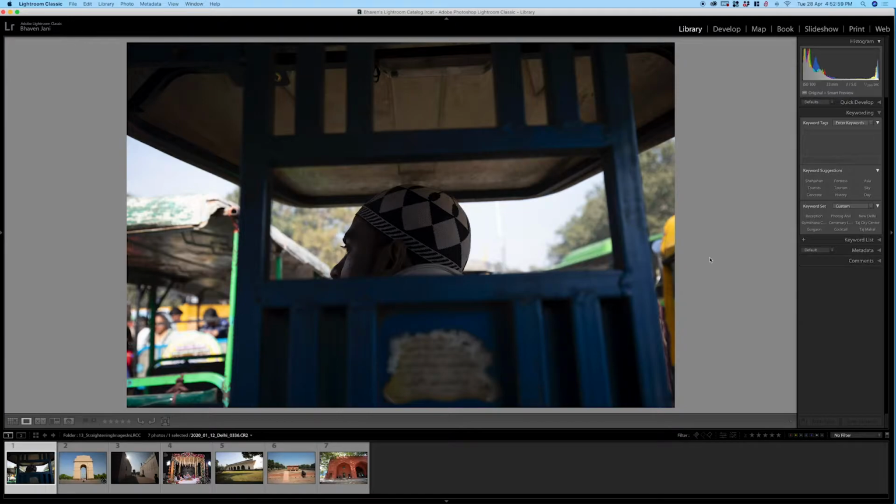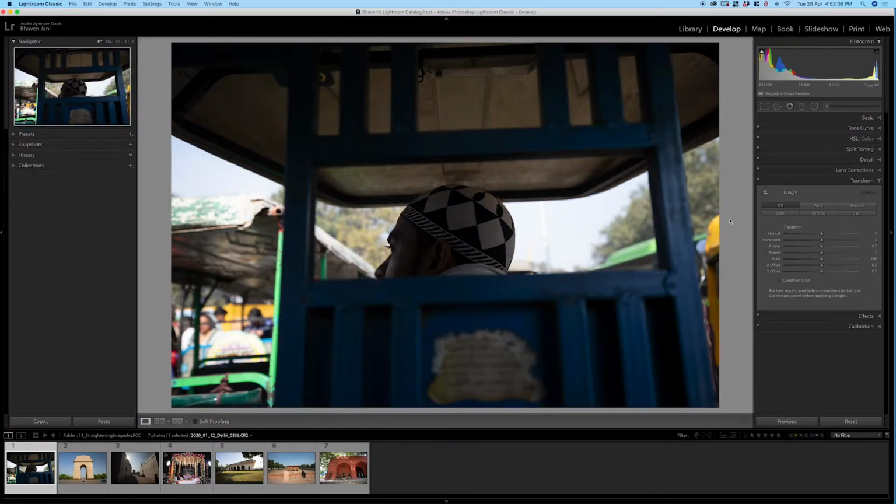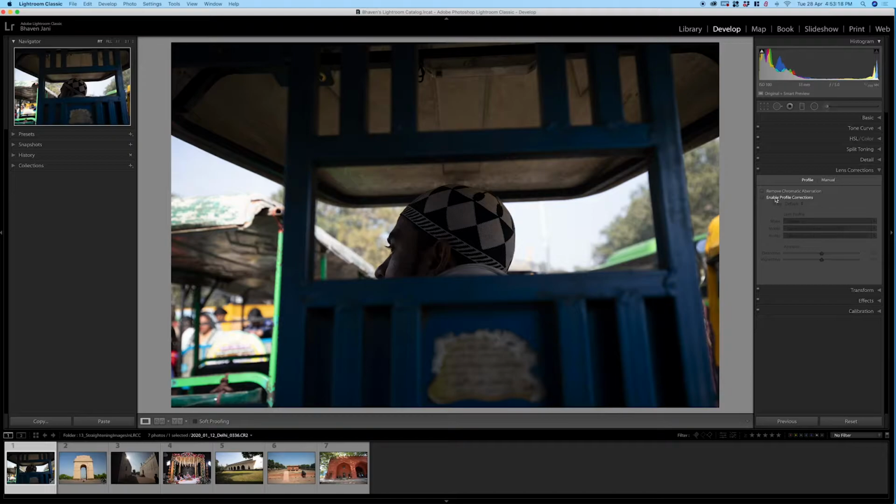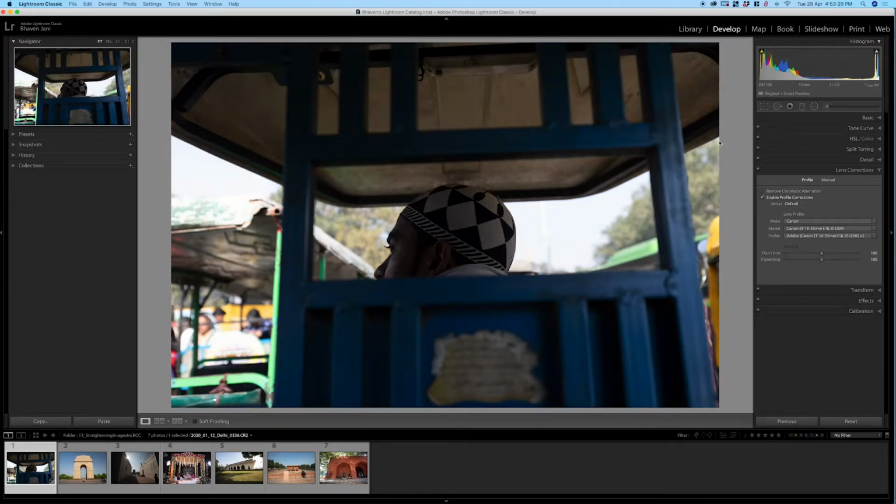Let's start by going into develop module. D, that's the shortcut on your keyboard. And the first place to go is lens correction. And select enable profile correction. And voila. Did you see that difference? Let me uncheck and recheck. It not only made the edges of my image brighter, but it also straightened these small curvatures. These curvatures happen because of lens distortion and can easily be corrected in Lightroom. So this is the first place to start.